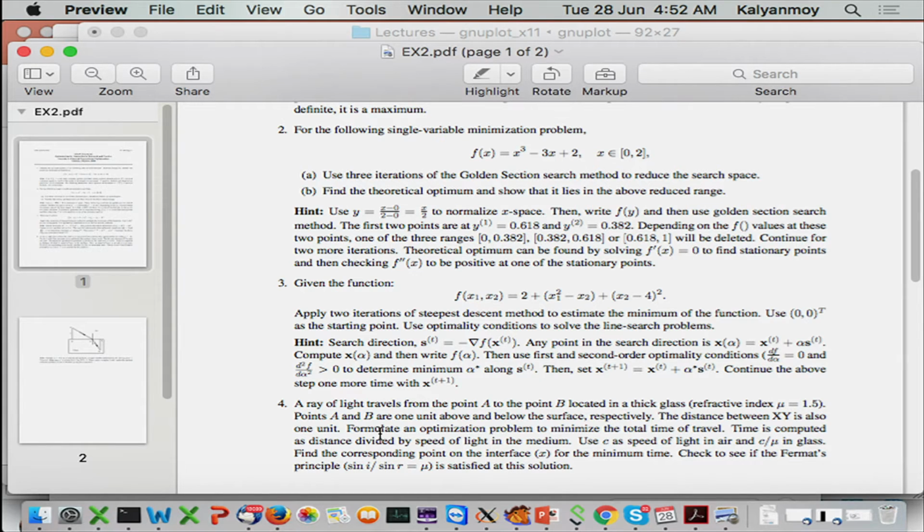Now we'll not go all the way to find the minima. We'll just do 3 iterations of golden section to see where you are going, and then you also find the theoretical optima. So let's solve 2b first before you go to a. Can you find the minima theoretically of this function? How will you do it? It's a single variable function. First of all, set the first order derivative equal to 0 and find the roots, and then the second derivative should be positive. Yeah, check that.